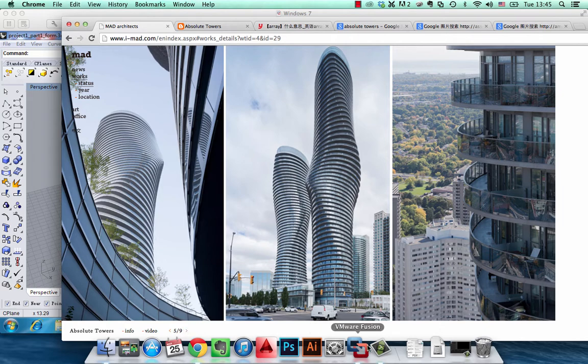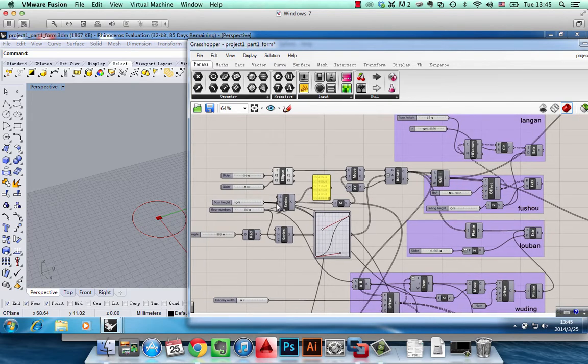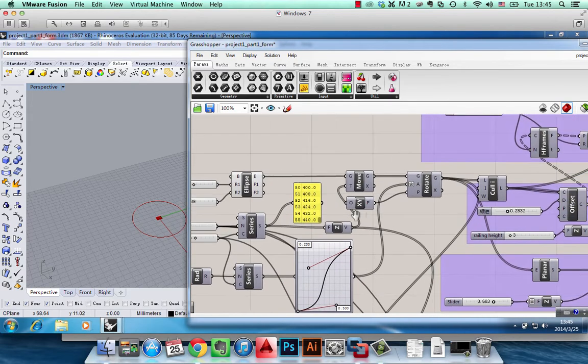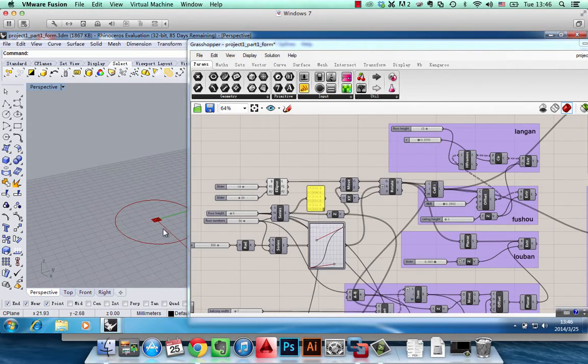After the analysis of the Absolute Towers, I decided to use ellipses as the basic shape of the skyscraper. So first of all, I generated an ellipse. You can see this ellipse in the view.